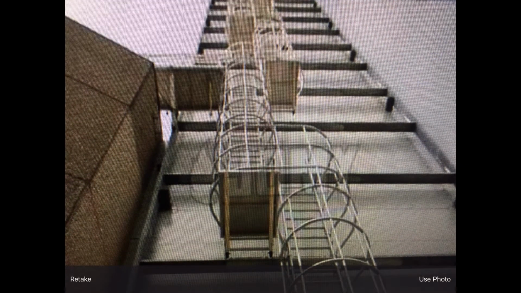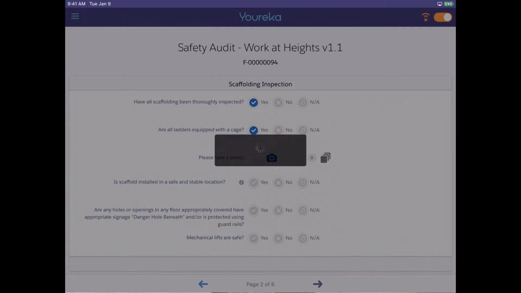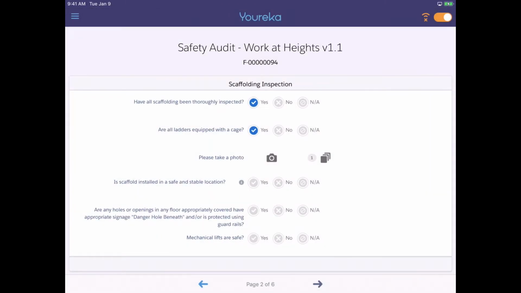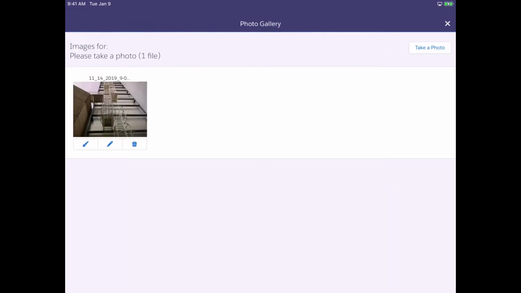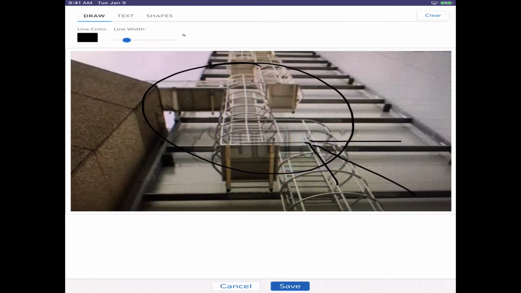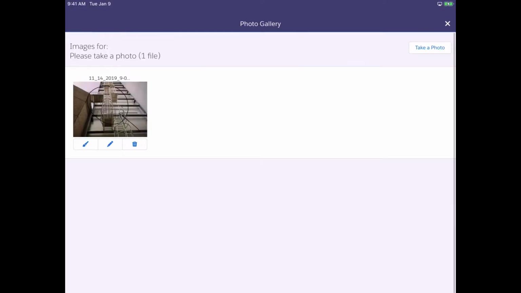So we'll open up the photo ability here, and I just have an example image here of what it looks like to have some ladder cages. We can name the photo if we want to, or we can just use the date and timestamp, which is what I'm going to do for this example. Now, when we open up this photo gallery, we can see here, it just gives us the ability to mark up some stuff here. So we can see there's actually a ladder right there, and we're good to go.